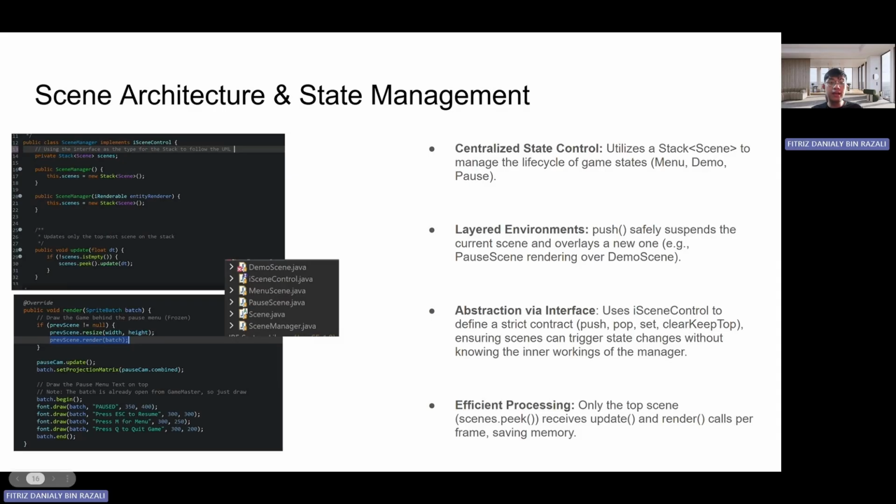To manage the flow of the game, we implemented a stack-based state machine inside the scene manager. This allows us to layer our environments instead of destroying them. For example, if you look at our code snippet here on the left, when a player hits the escape button in the demo scene, the manager pushes the pause scene onto the top of the stack.